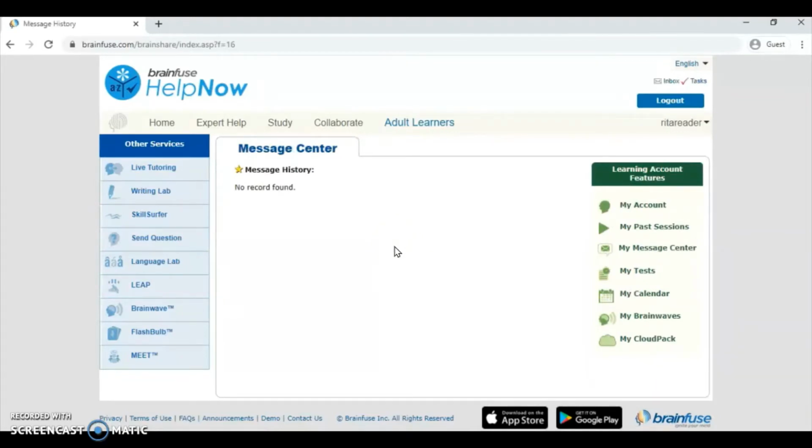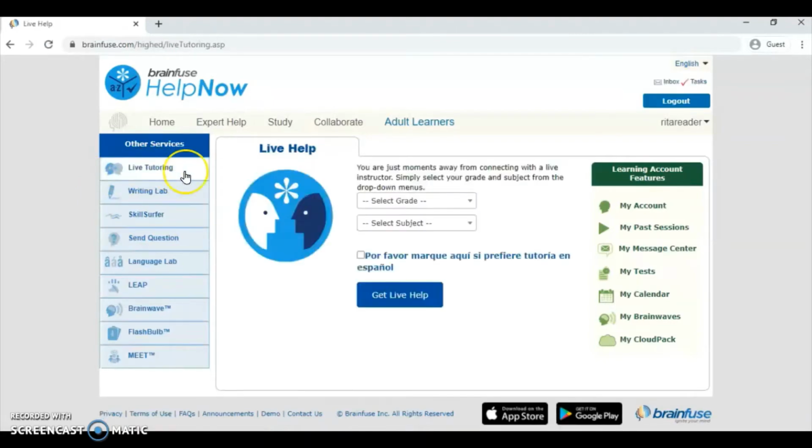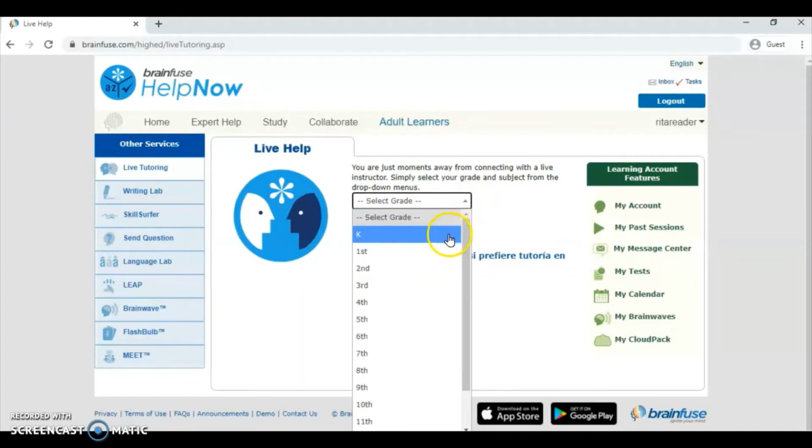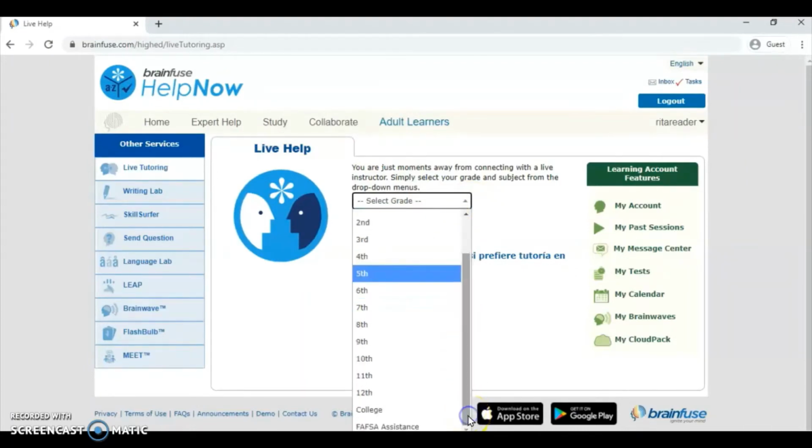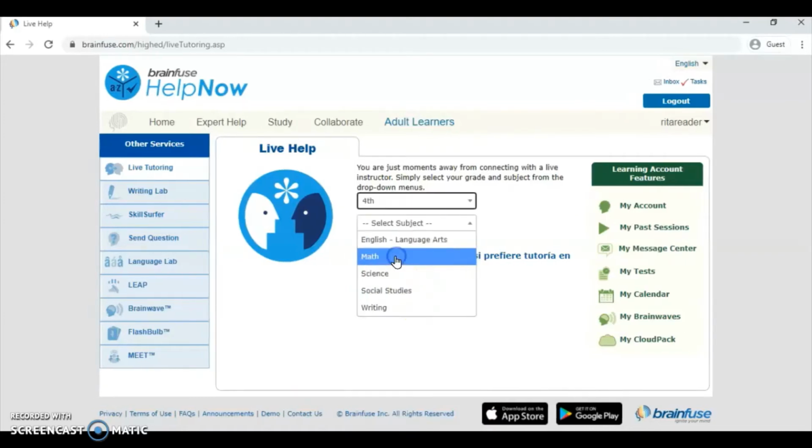Now we're going to put our focus on the left menu, which has other services. First, we're going to check out live tutoring. Live tutoring provides live help, and to get assistance, you first want to select your grade. And as I said before, this resource is for students from kindergarten to college level, and you can also use it to get assistance with your federal student loan paperwork. So we're going to say that we're a 4th grader.